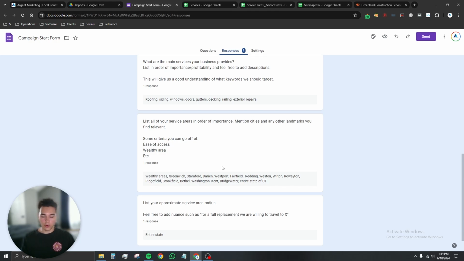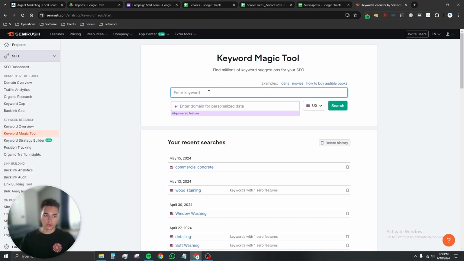So the client filled out the form we sent them, and this gives us a good understanding. We also sat down with him for an onboarding call, really understood his goal here, and got a great idea on exactly how we're going to be working on this. So once we have a great understanding of what services we want to rank for, we'll use a software like SEMrush to research keywords. I'll show you how this goes.